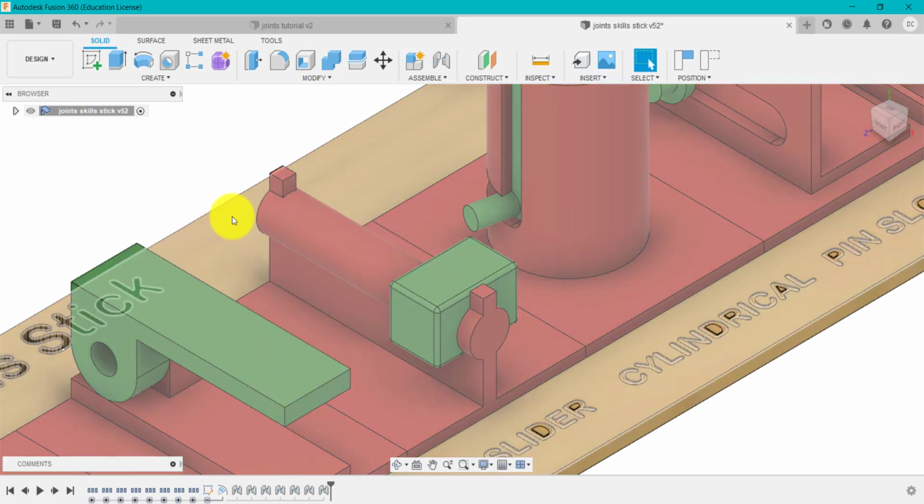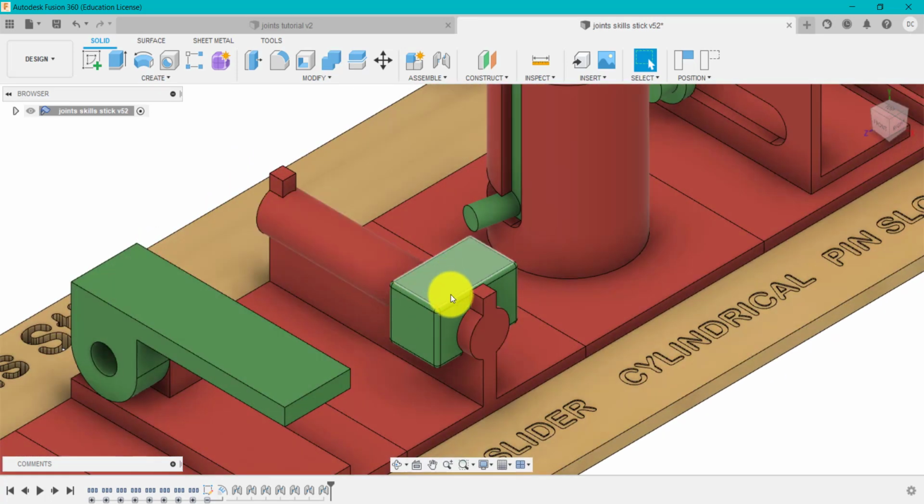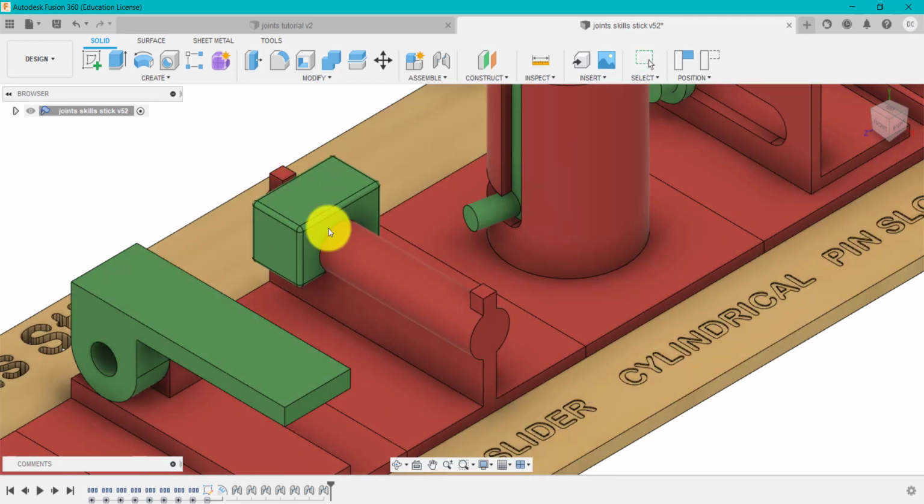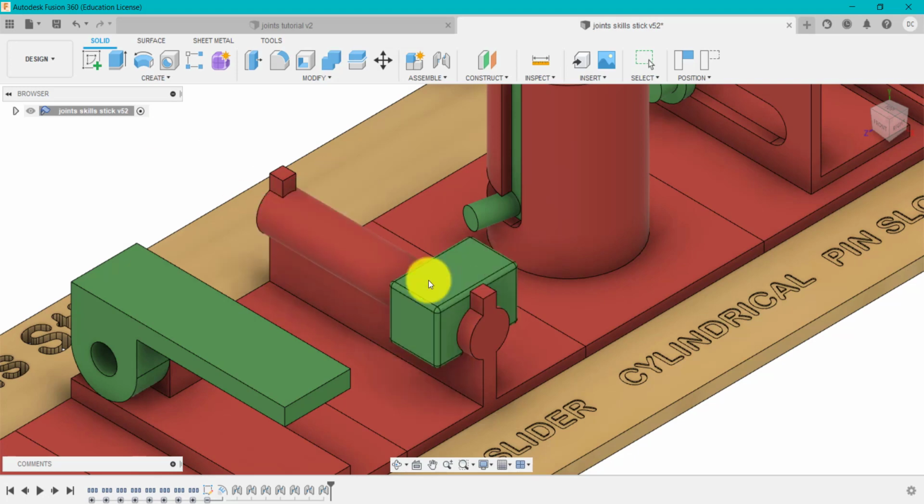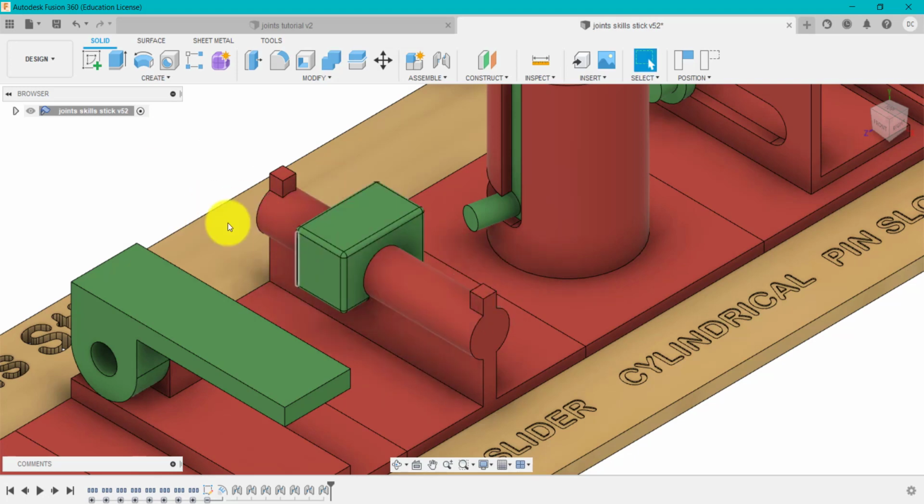Next one, which is an interesting one, is the slider. So we've got this block, and it's going to slide up and down between these two sections at the end, and you can see here that allows it to slide up and down like that, backwards and forwards.